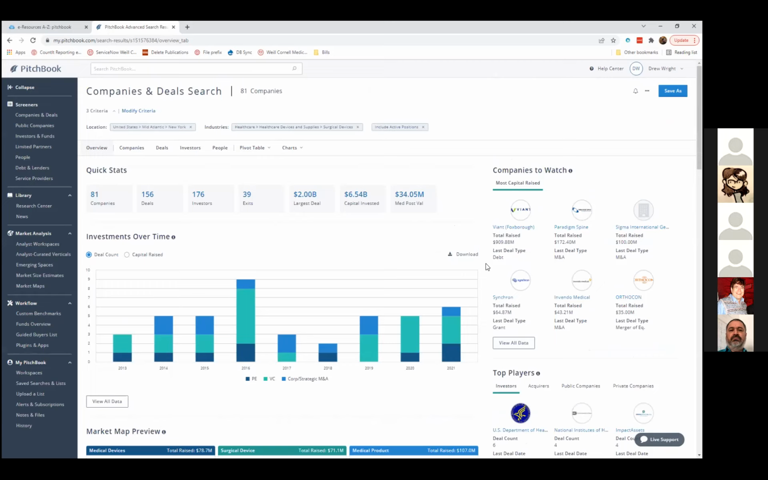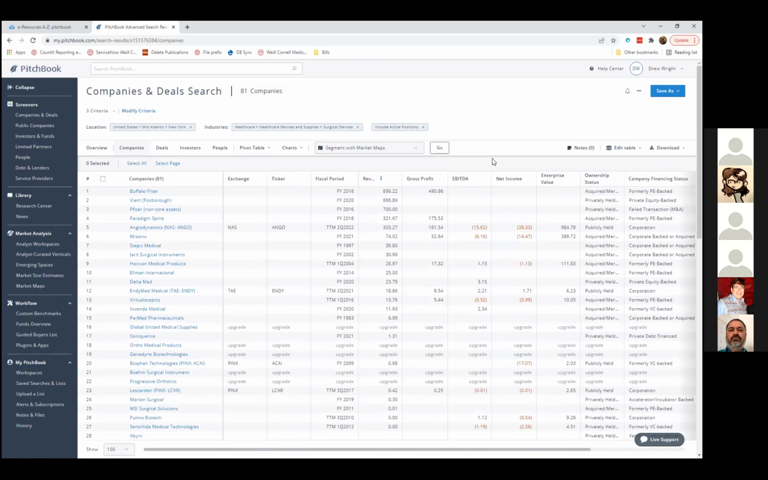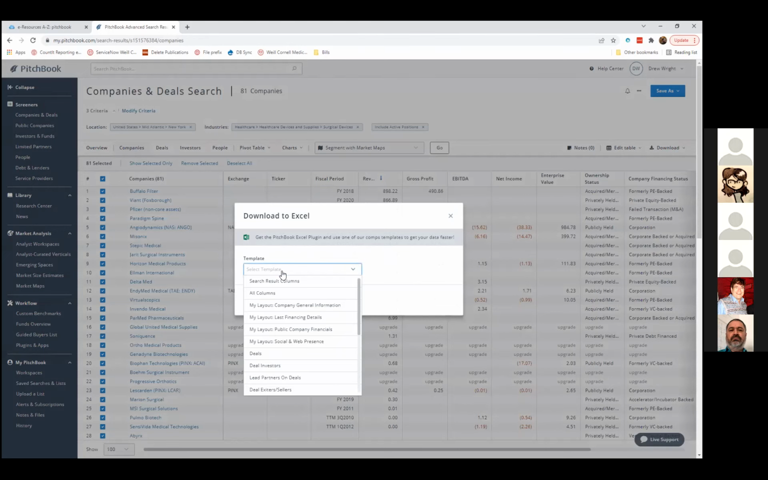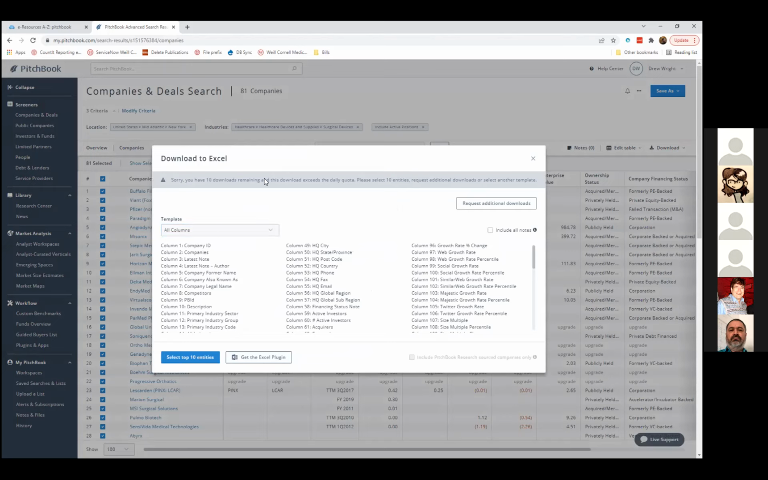Now at this stage, what you might be interested in doing is looking at all of the companies and who they are and some general information about them. If you click on the companies, you get these very detailed spreadsheets. And there is a download button here that lets you download to Excel. However, let's see if it's going to tell me. There is a limit to how much we can download a day and a month.